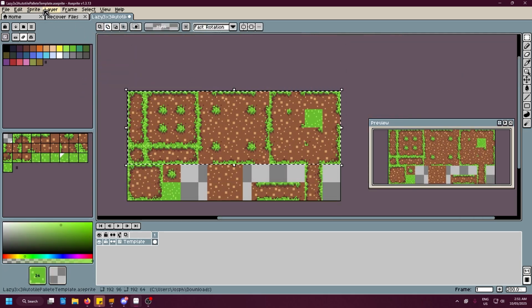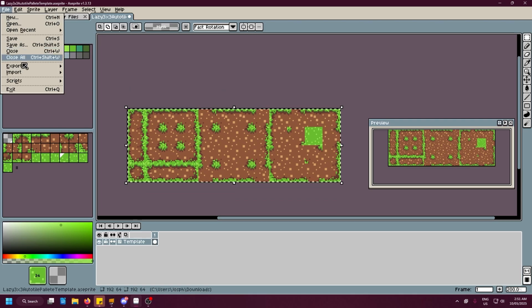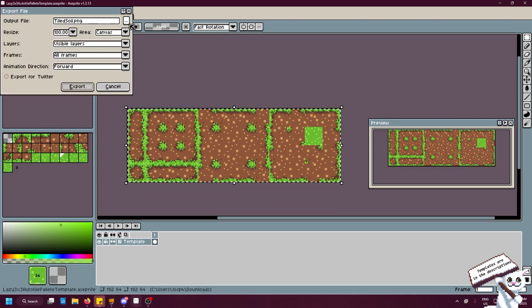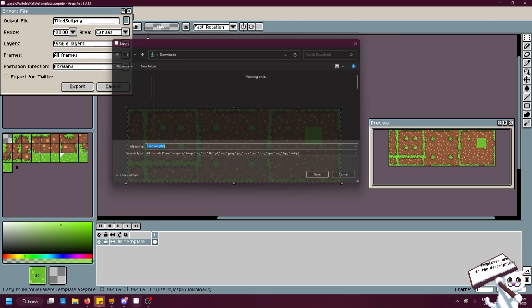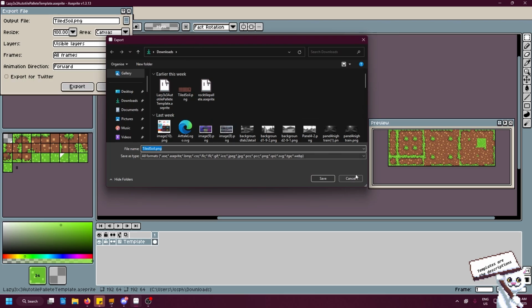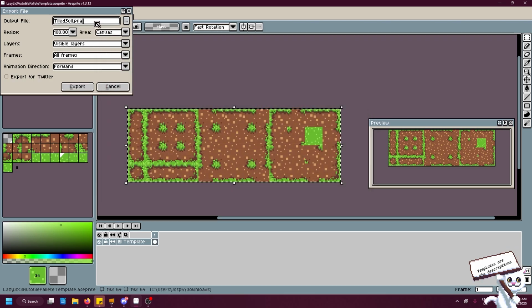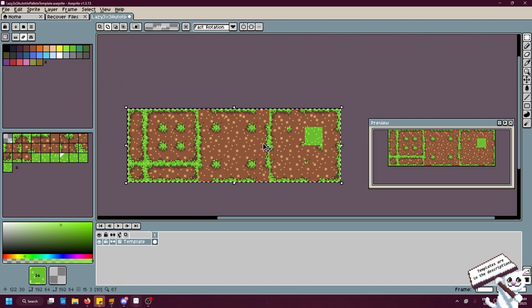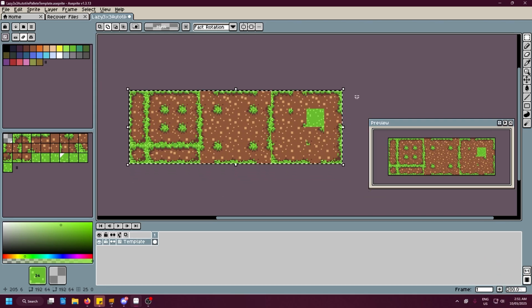Select all the tiles you need, crop it, and then you can just export it and save it as your own thing. Dirt path. There you go. I should have the file available in the description, so it should be fine.